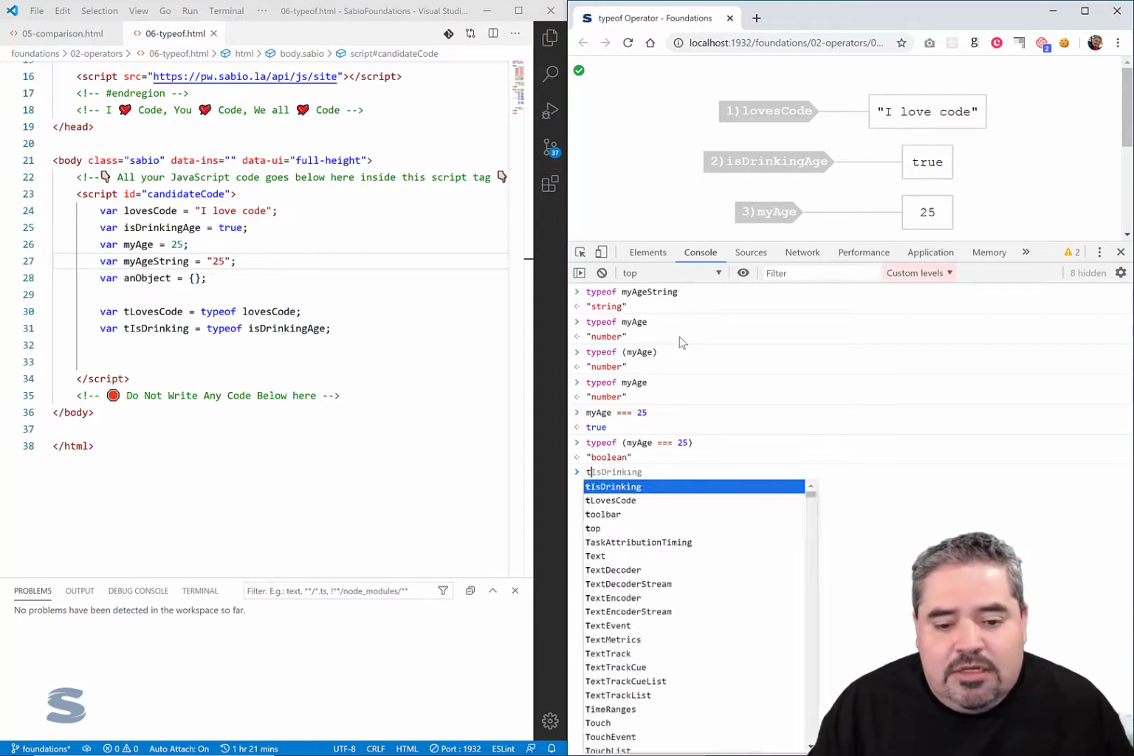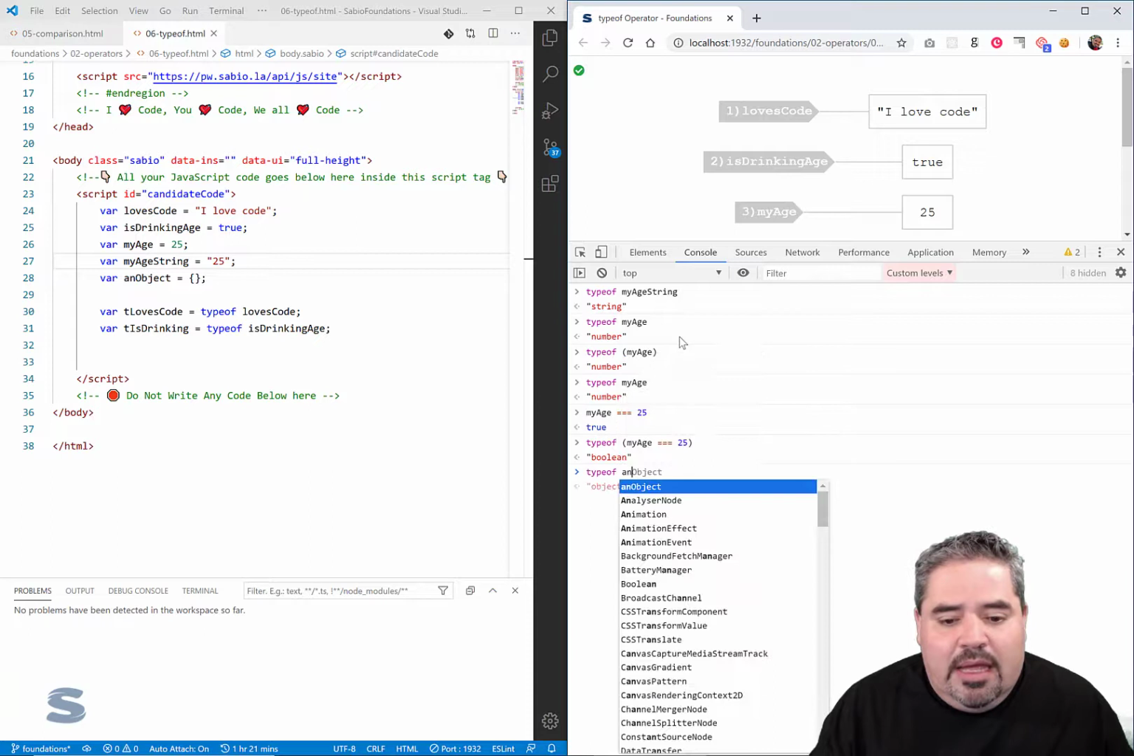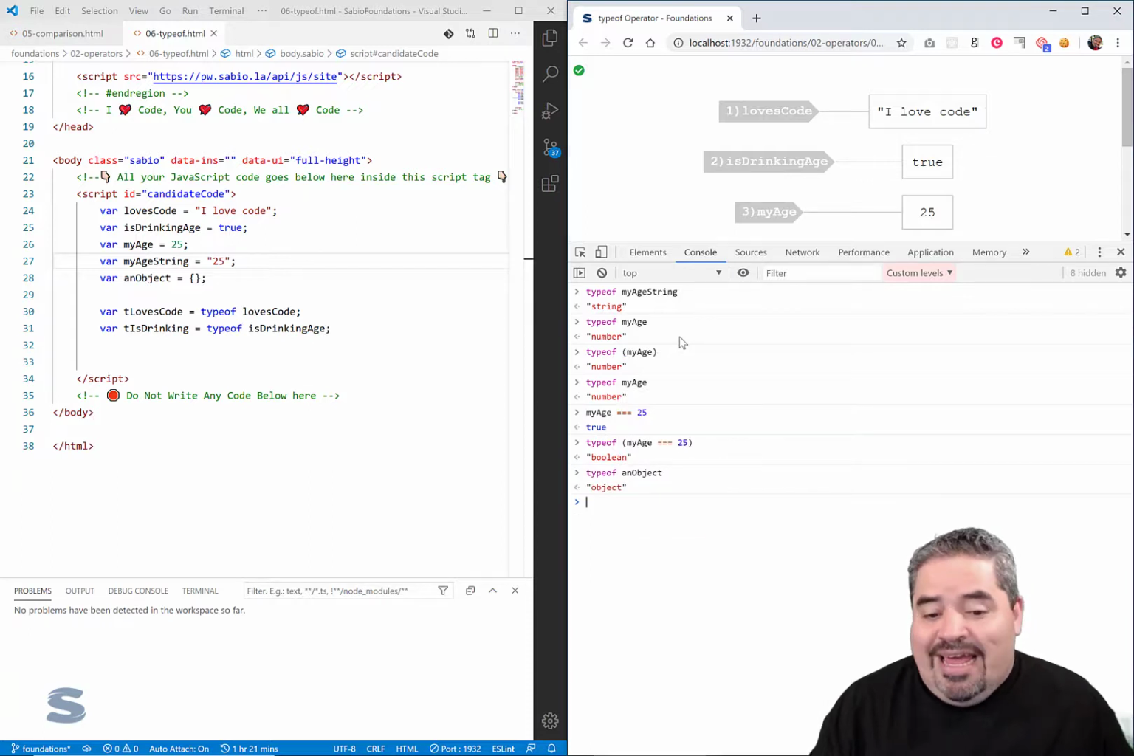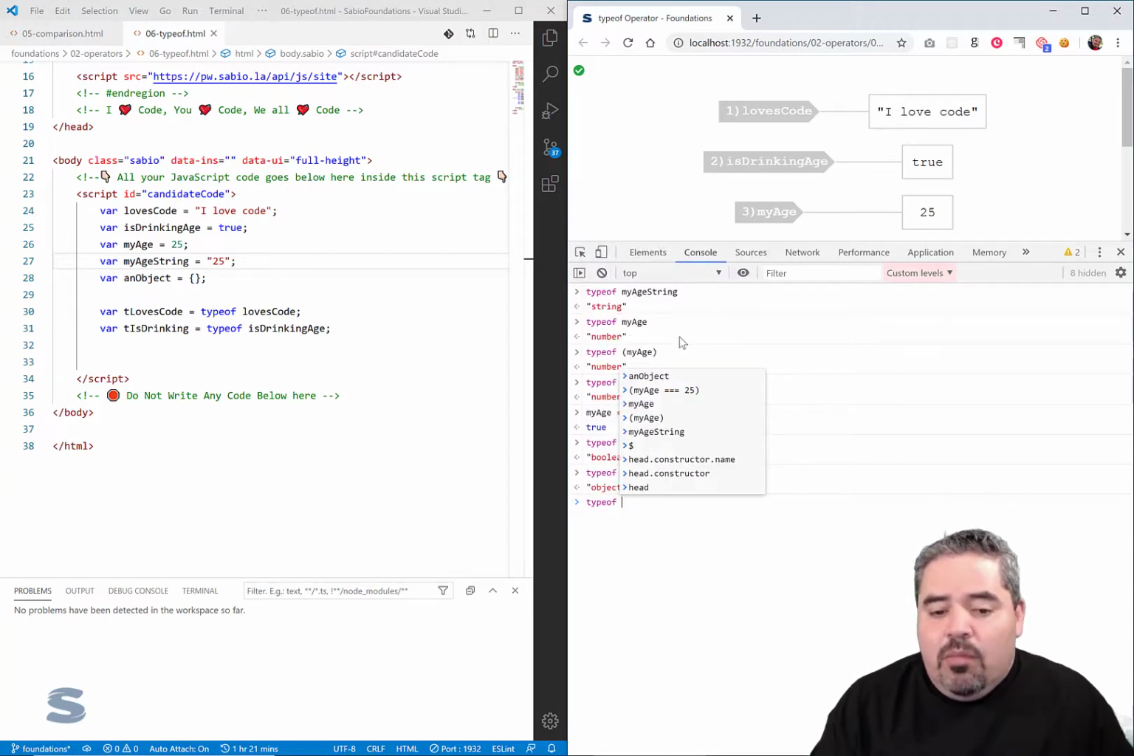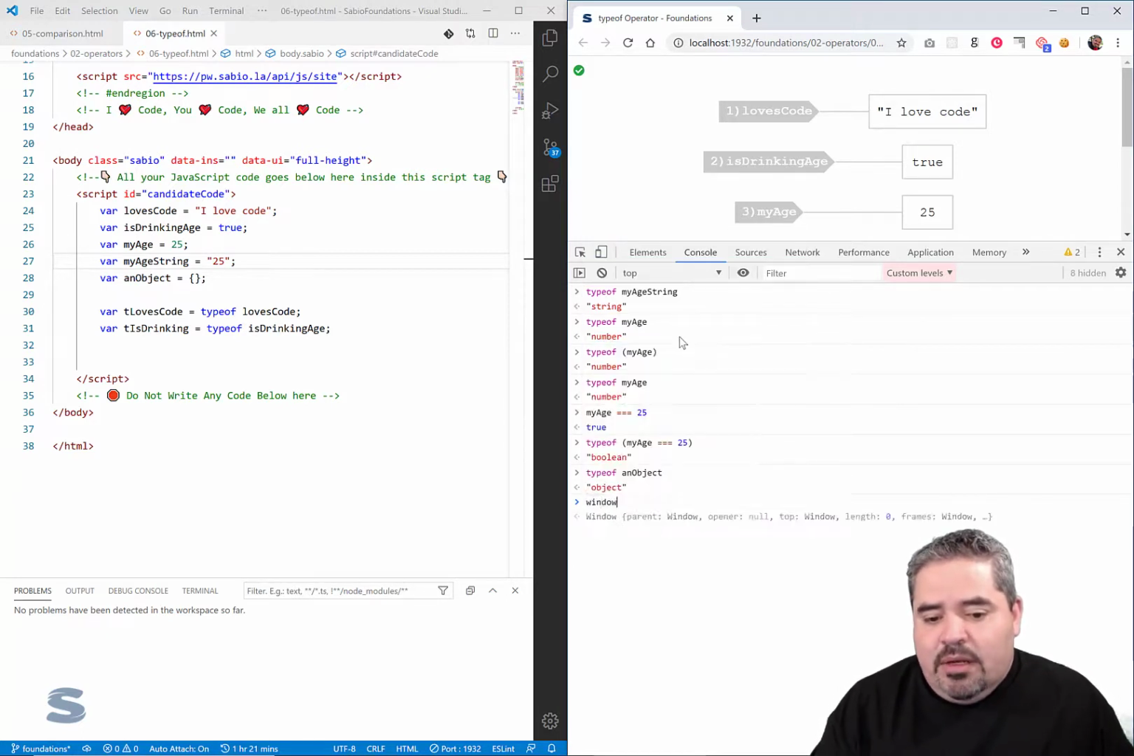The next thing to see, what does the typeof an object yield? And that yields an object. Okay, wonderful. Now look, you can do typeof on anything. So there happens to be in the global namespace, for example, if I type window, there is a globally accessible, because it is a global variable called window.